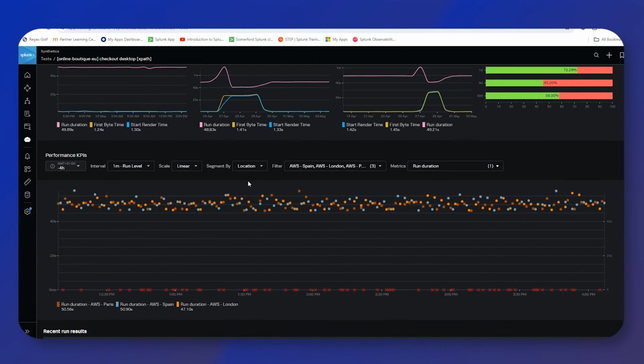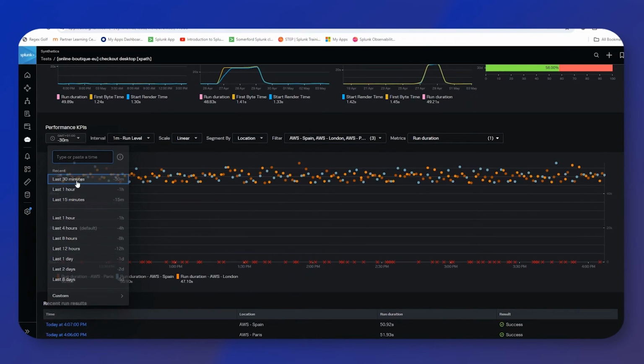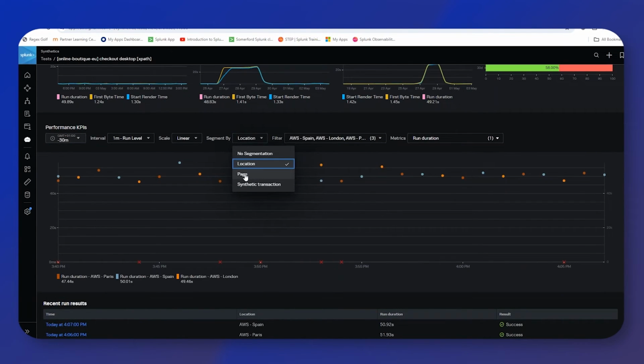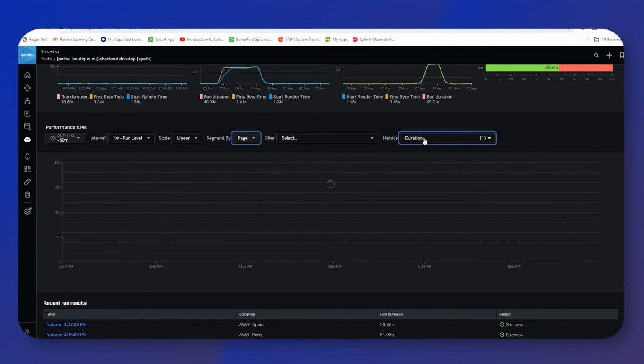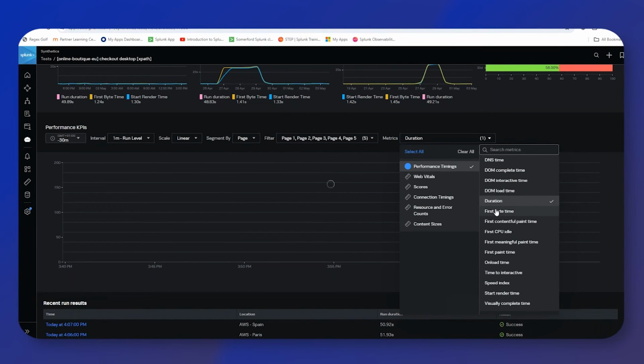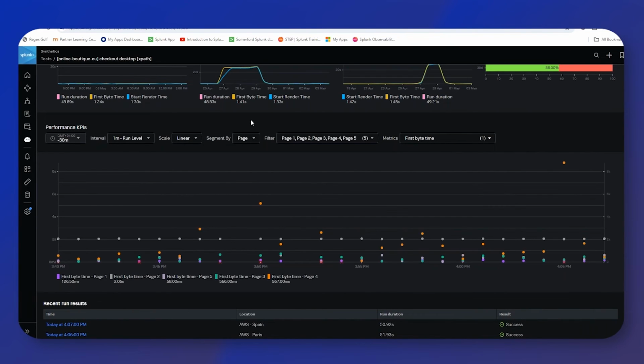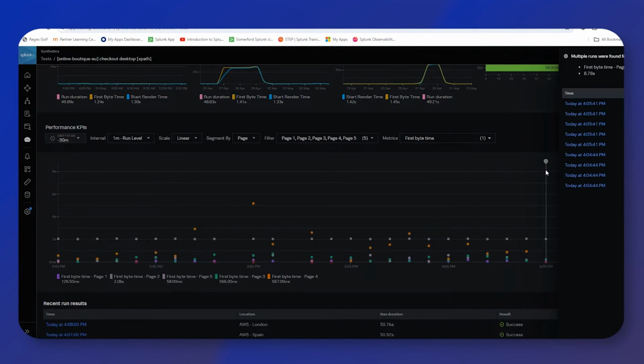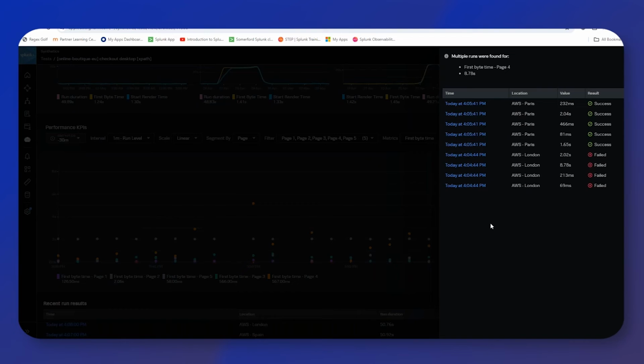I'm just going to change the filter here to make it a bit more timely and relevant to what I'm interested in. So instead of segmenting it by location, I'm going to change it to page. And I'm not bothered about the duration. What I want to know about this time is the first byte time. And we'll wait for our graph to load. And we can see here very recently we had a very high first byte time. And as I click that, we can see there have been multiple runs for a first byte time of 8.78.